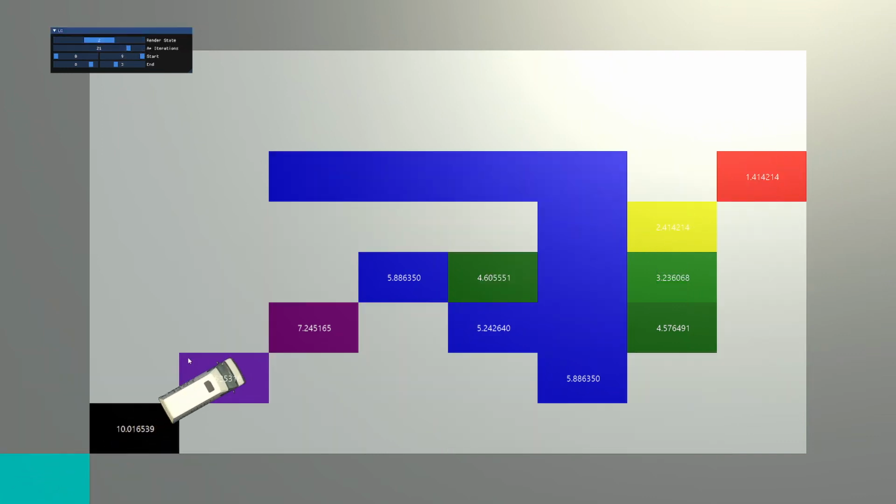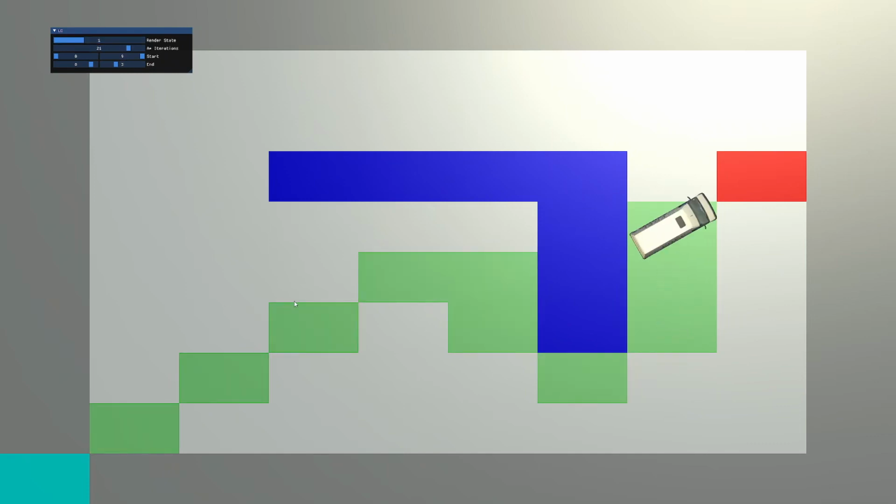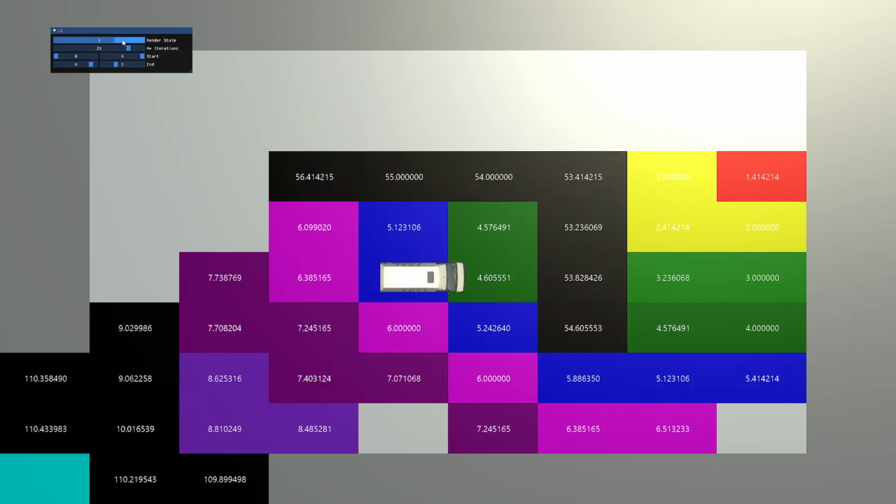Anyways, I can change my render state to just show the complete path, so I probably should have changed that a while back. And I can also just remove those numbers by doing that, so this one's not too useful for educational purposes, but nice to see.